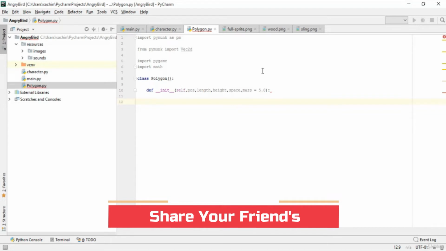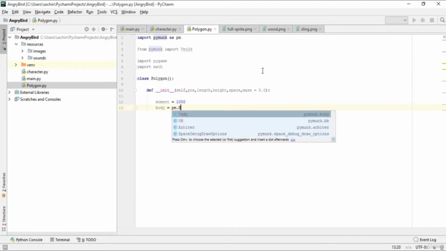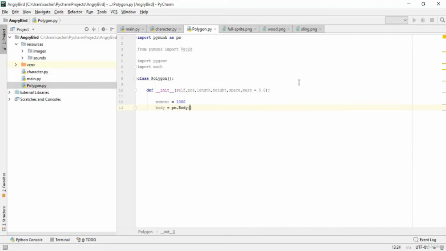After that, firstly we'll define the moment for this, and let's say 1000 is the moment. Now we'll create the body for the polygon with pm.Body. There is a Body class in PyMunk, and you can give it the mass and the moment to get the body; the moment here is 1000, which is predefined. Now let's create the position for this body. It should be the vector given when you call this polygon. This polygon works to create a beam and a column for us.